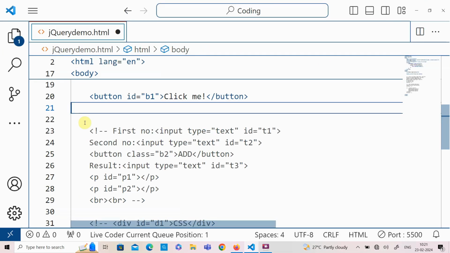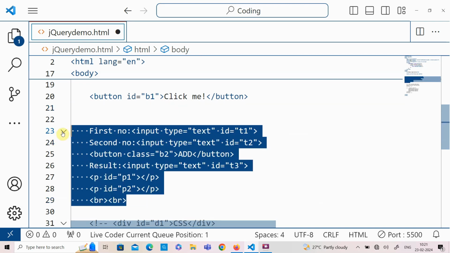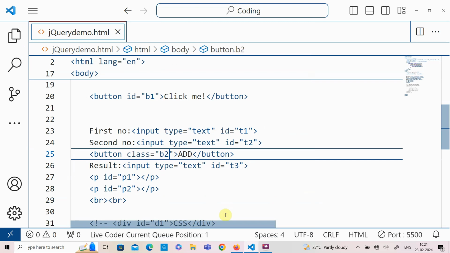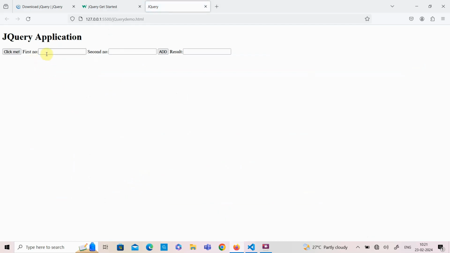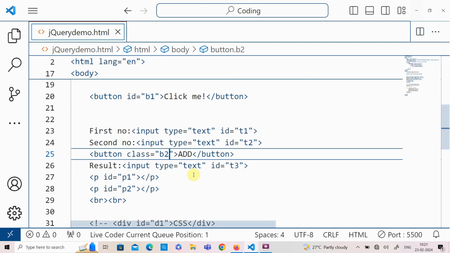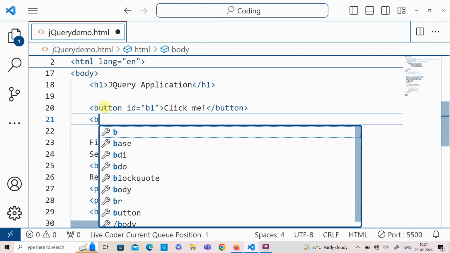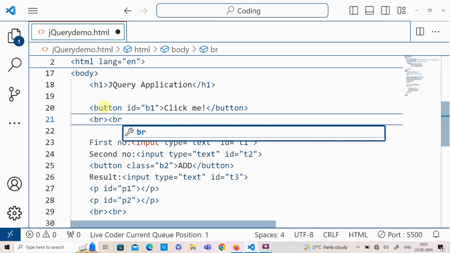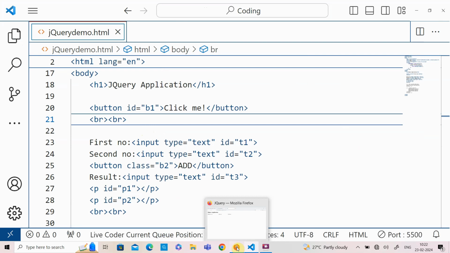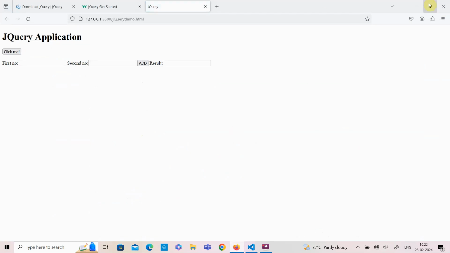The next thing I want to do is perform an addition operation by getting input from two text boxes, and when I click the add button, the values of the text boxes should be added and displayed in a text box or in the paragraph area. So I already have the HTML code. When I run it, this is my design. I have the two text boxes, and when I click the add button, the result has to display. So I will just include a break tag here. This is how the page will look.